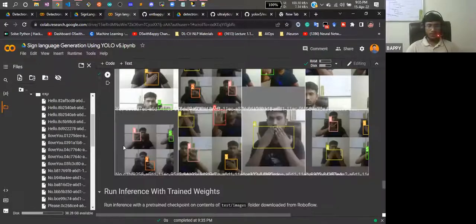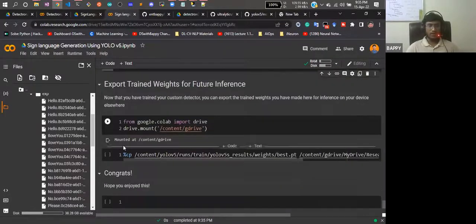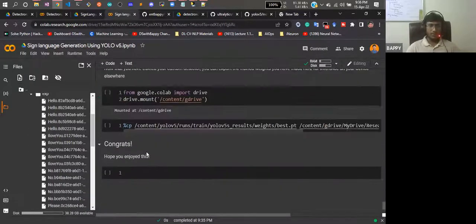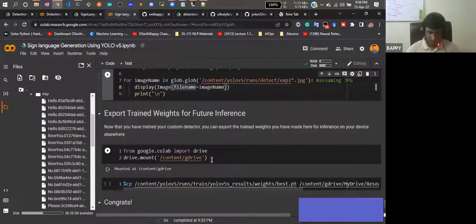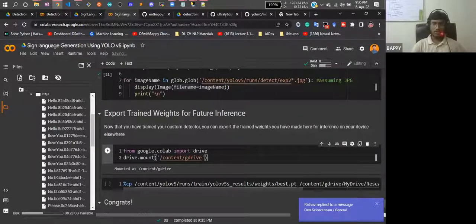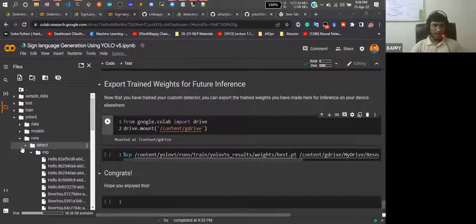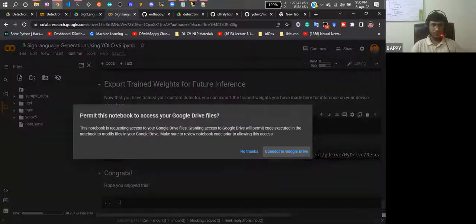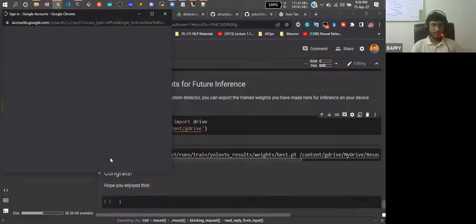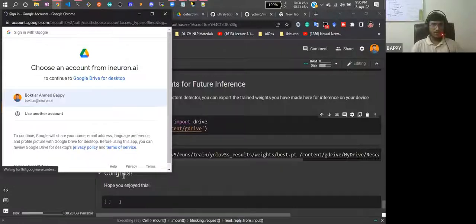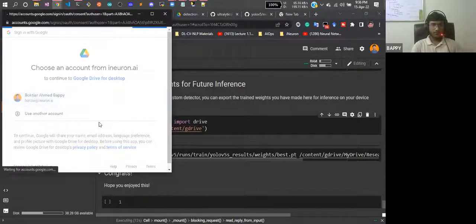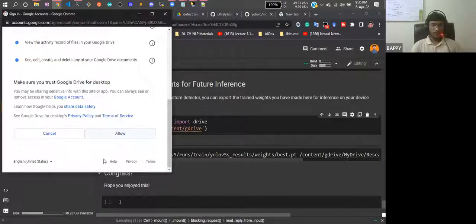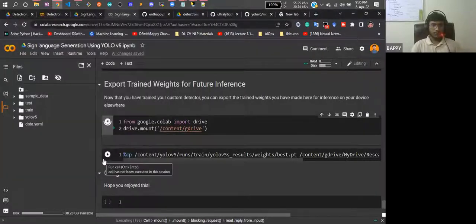Okay, so now your task would be to just collect your own images. And let me tell you one thing also. Suppose you want to save the model for a future task, suppose you want to create a web application or anything, so you can save the model also. For that you need to connect your Google Drive. So this is the code for that, mount your Google Drive, connect with Google Drive. I'm using that account, so I'll be selecting allow. So it is trying to connect with my Google Drive.